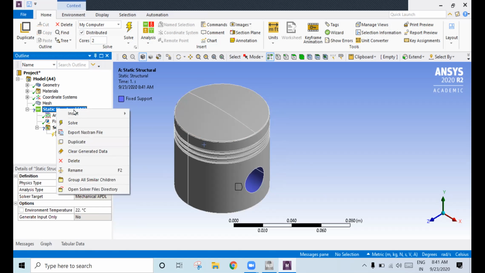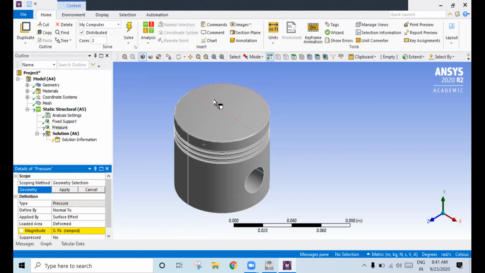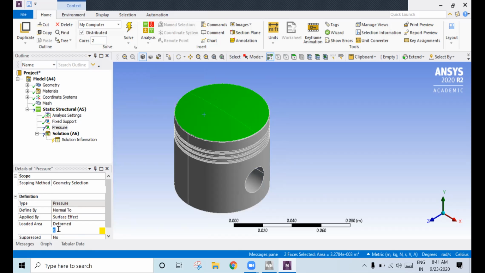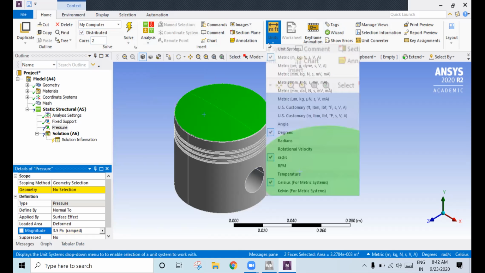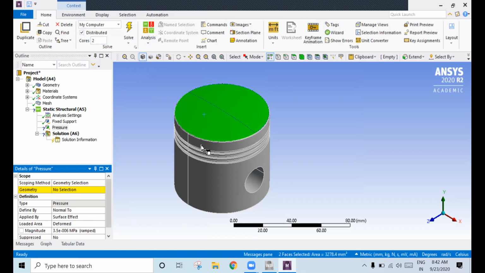So right click on this, go to insert, you just select the pressure, select these two surfaces. So what is the pressure I will apply? Say here, click on this magnitude, just give 3.5 MPa. See here, it should be in Pascal, so it should be in megapascal. For that you need to change units, see here also you can change units. So you just change it to millimeter. So here we have millimeter. So once you change it to millimeter, again you have to change it to 3.5 megapascal.